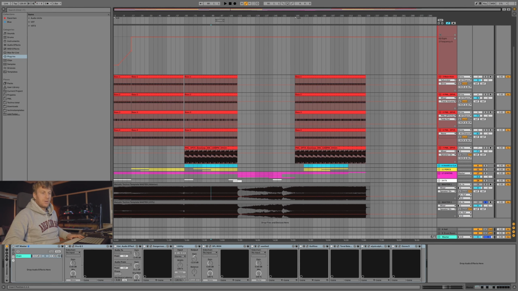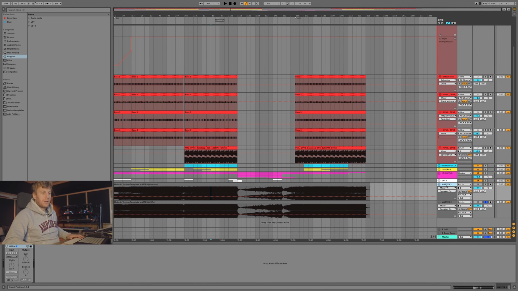We can just compare. So the upper one, Master 1, is the Ableton version, and Master 2 is the third-party version. So the Ableton version sounds like this. And the other one sounds like this.